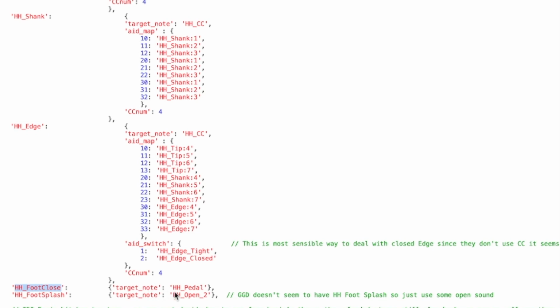And then lastly, we have Logic's foot close articulation going to the HH pedal in Get Good Drums. And Get Good Drums, I'm not sure why it doesn't have a foot splash articulation, so I just chose some articulation to act as a foot splash. So a Logic foot splash in Get Good Drums will be the HH Open 2 sample, but you could choose whatever you want there.